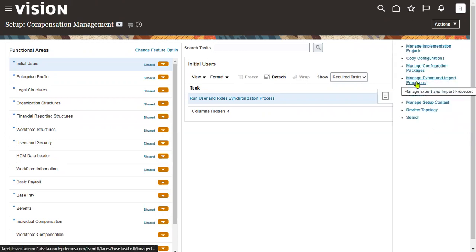Here we can find the manage export and import process. And if you want to delete this exporting process or whatever you have done, you can do that. Finally, you can use the review topology. Once you go for export and import, you can see the status of this project, meaning whether all setups have been done successfully or not. For example, you have done 300 setups and you exported. Again, you imported. Are all these 300 uploaded or not? That is going to be verified here.